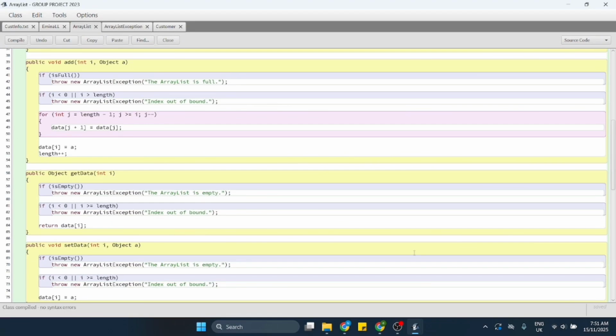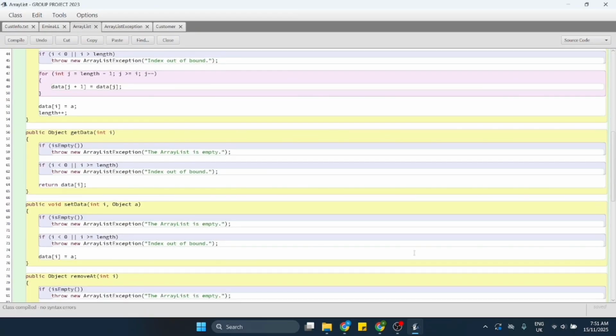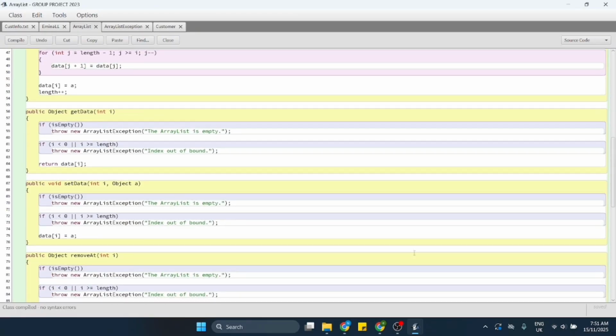And then, to access or modify a value, there are two methods: get data, which returns the element at a given index, and set data, which updates the element at a given index.